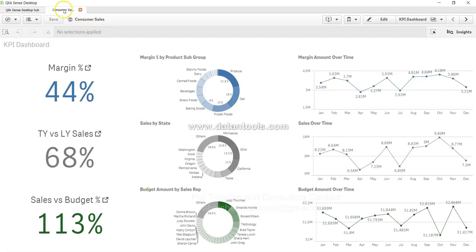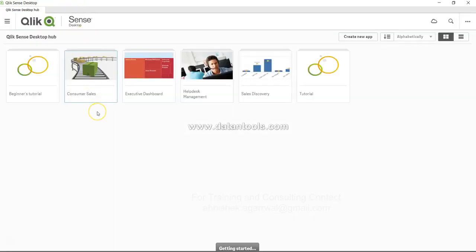And over here, as you can see, consumer sales is open. If I want, I can simply close it, right? So that's a very simple interface that has been given to you. There is no complexity. But if I come over here, here is an option to go to Qlik Cloud, and an option to search. Suppose you have 50-100 different applications, suppose you are a very busy developer and have a lot of applications, you can just go and search for it.